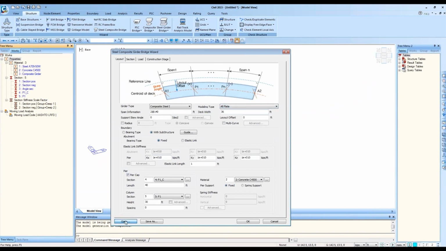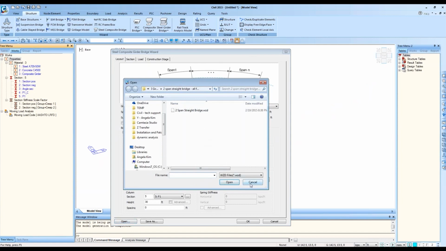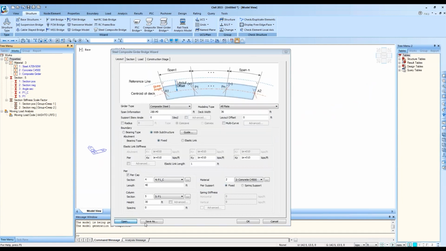Then based on the same information that you input before, you can actually save the wizard file and open it up. Or within the same file, without closing the whole program, if you just go back to the composite bridge wizard, the information that you just put in will be staying there. So you can change some of the parameters and try out too.